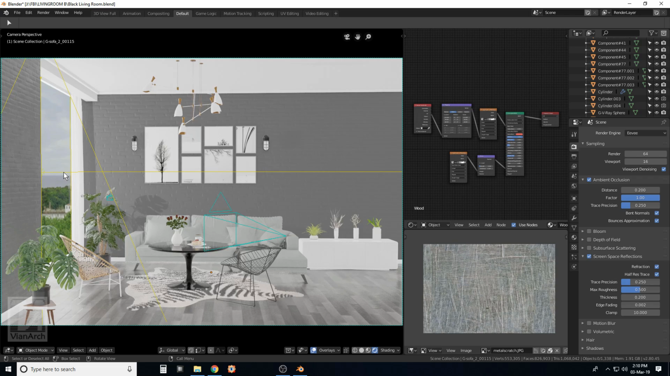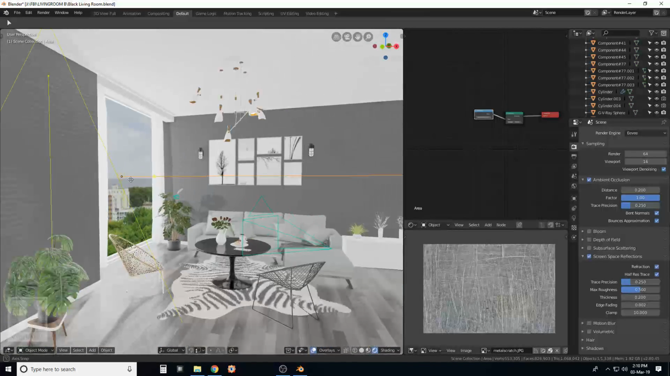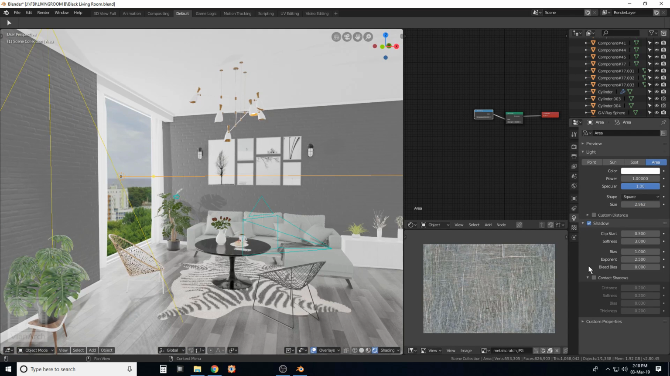Select the area lamp by clicking it. Sometimes we have to try several times to select a lamp object. Go to the Object Data tab. In the Shadow drop-down menu, activate Contact Shadows. Change the clip start value to 0.2, softness to 20, and exponent to 1.